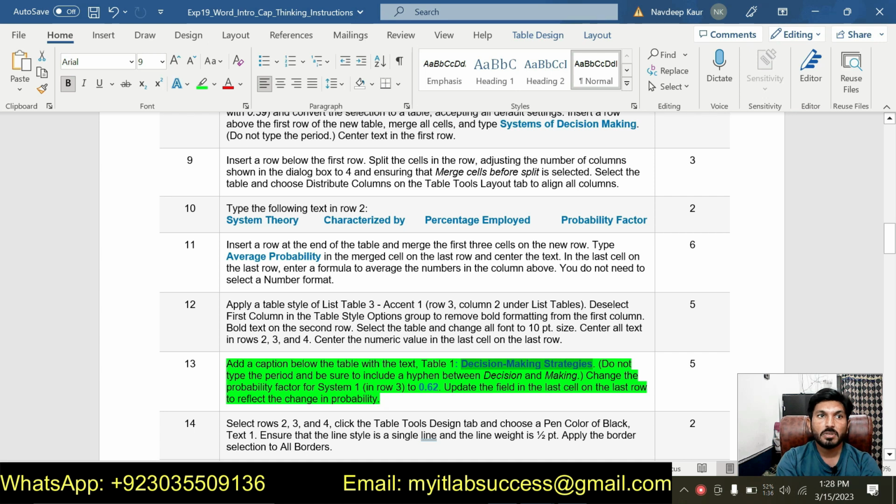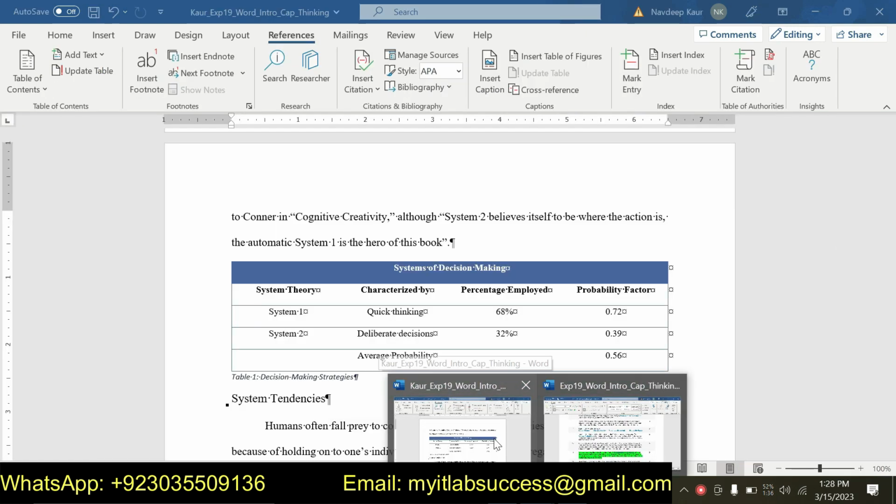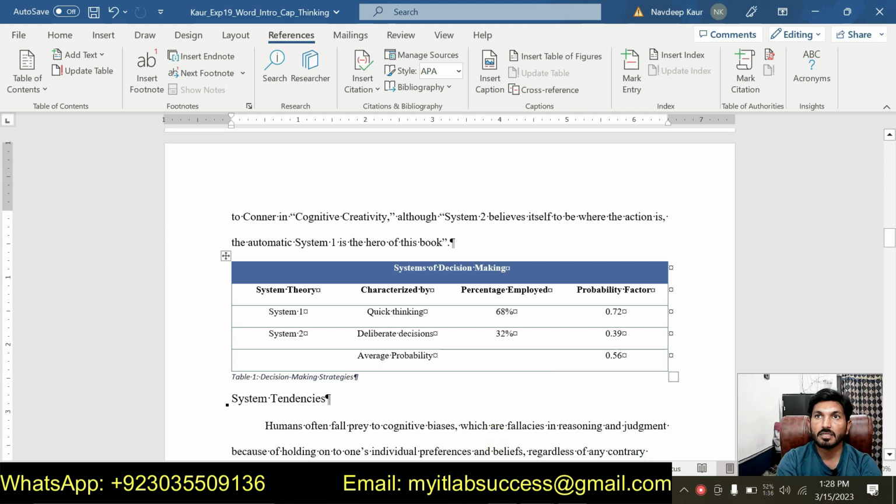So change the probability factor for system 1 to 0.62. Update field in the last cell on the last row to reflect the change in probability. So we will make the probability 0.62 now. And we will update this field to give us a new value. So it is giving a new value.